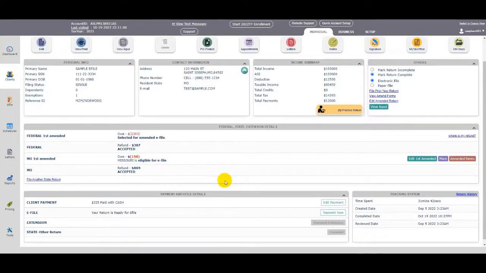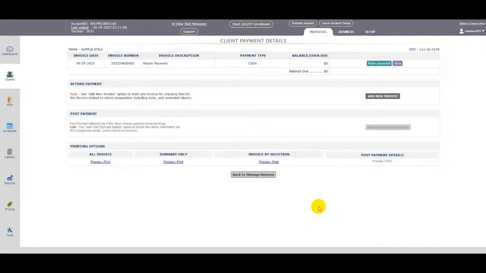Now you can go through the payment feature if you want to add an invoice for this amended return, so you'd essentially be adding a second invoice. You are able to do so. Now, just note that you normally can't add a bank product, a refund transfer product, to an amended return. Generally, it's just for the original. So for this example, I'm not going to add a new invoice, but you can if you'd like.